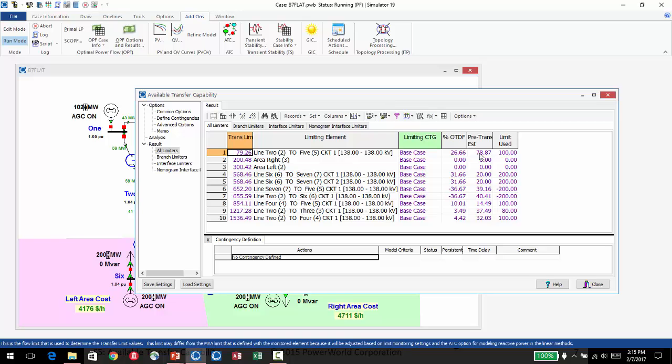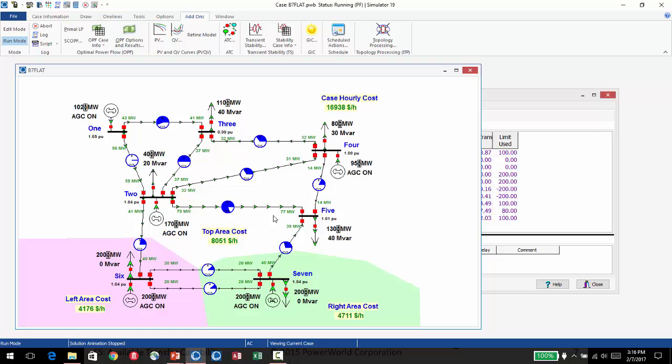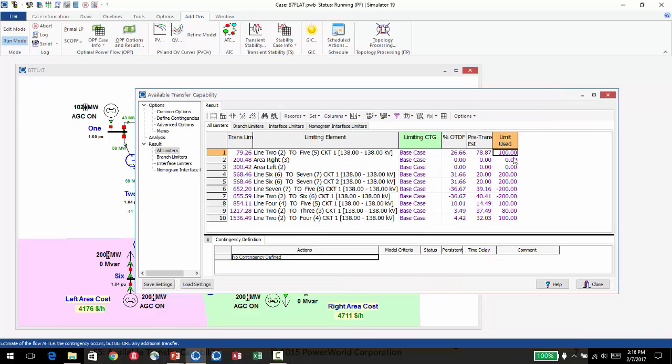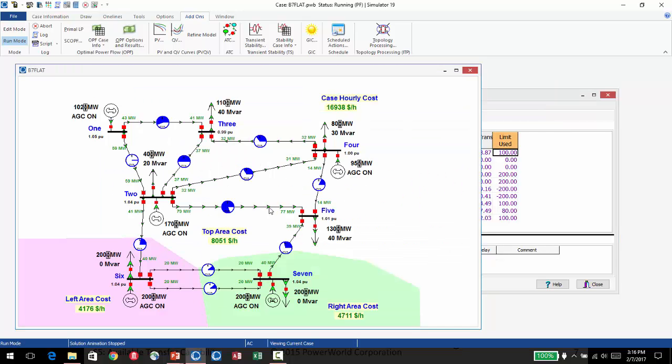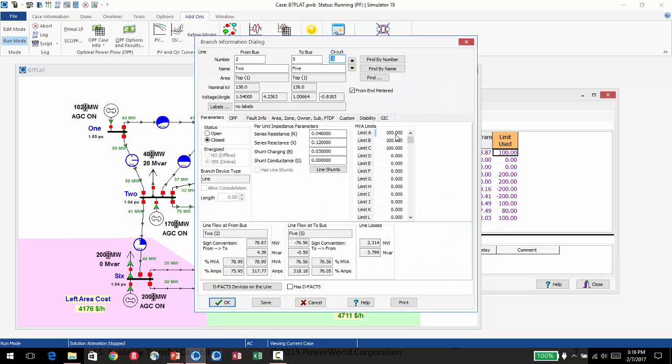The pre-transfer estimate, it's not really an estimate in this case because it's based on the power flow solution, but if you're doing an iterated method, it could end up being an estimate of a certain flow before the transfer, especially if you have a contingency involved. And it's not specifically solving for that contingency, it's just going to use LODF to estimate that. It's saying that there's 78 megawatts on this line prior to any transfer, which is what we see right now. The limit that's being used is 100, and that's just the limit for this line.